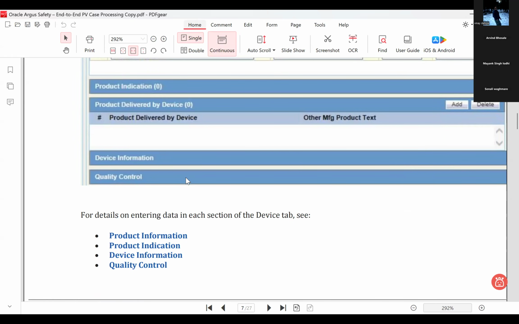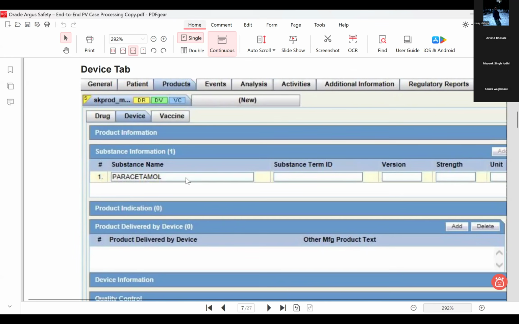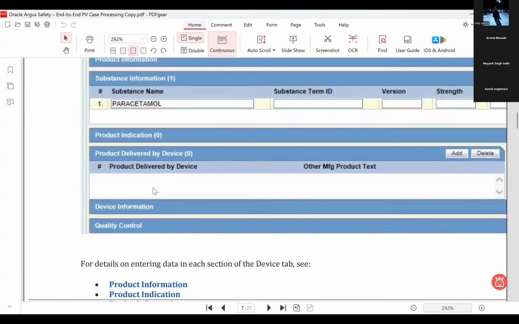What about combination products? Then we have to configure again. If it is a combination product, this will be mentioned in the product information. The rest of the information will be similar.